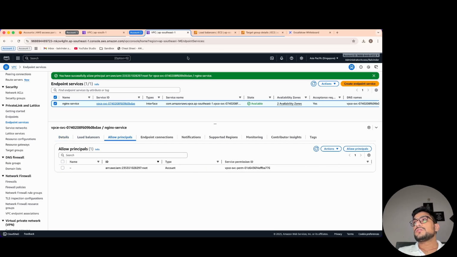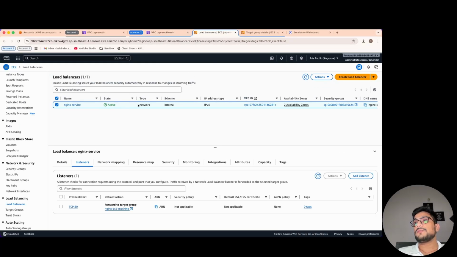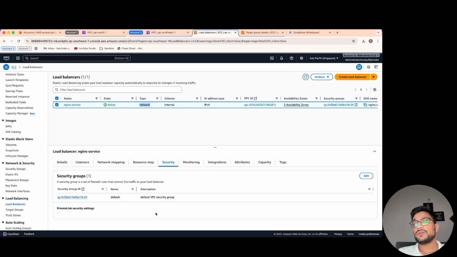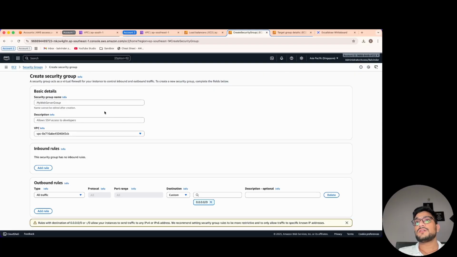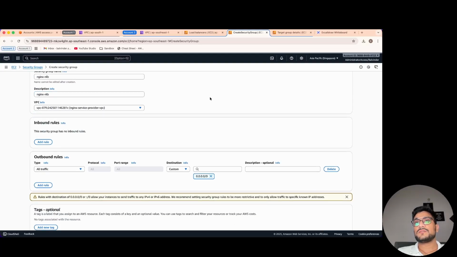Yeah, cool. So in account 2, most of the things are completed. There's one more thing which is pending. We have created a network load balancer, but we haven't changed the security group here. This is the default security group. So I'll quickly create one security group for the load balancer. I'll give it a name, Nginx LB. Copy, paste. It needs to be Nginx service provider.